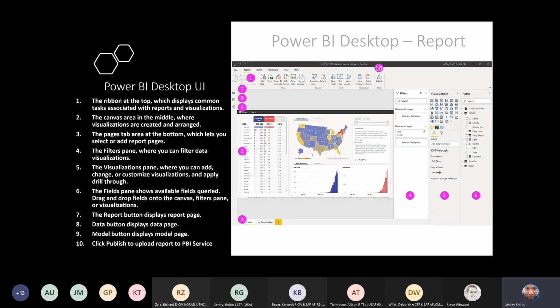And then, of course, number 3 is your pages, all right? Just like Excel, you have pages at the bottom. You can move them left and right and rename them, all right? And then number 4, you have your filters. Anytime you put a filter here, when you publish it, you show that filter inside of Power BI services, or Power BI inside the cloud, if you will.